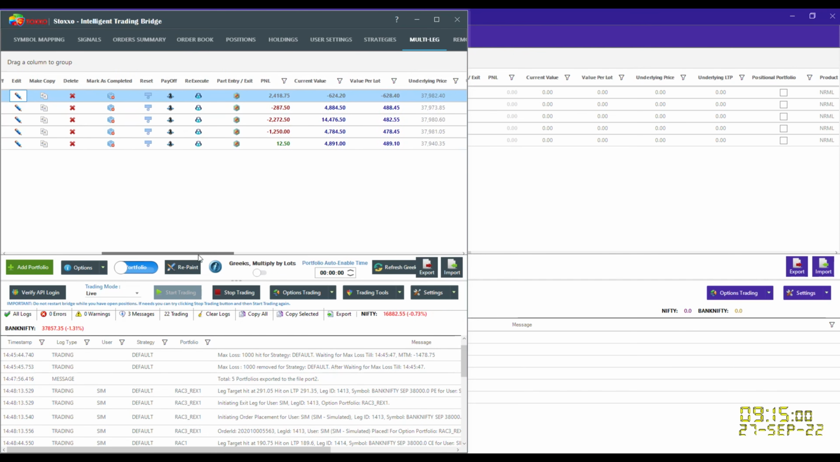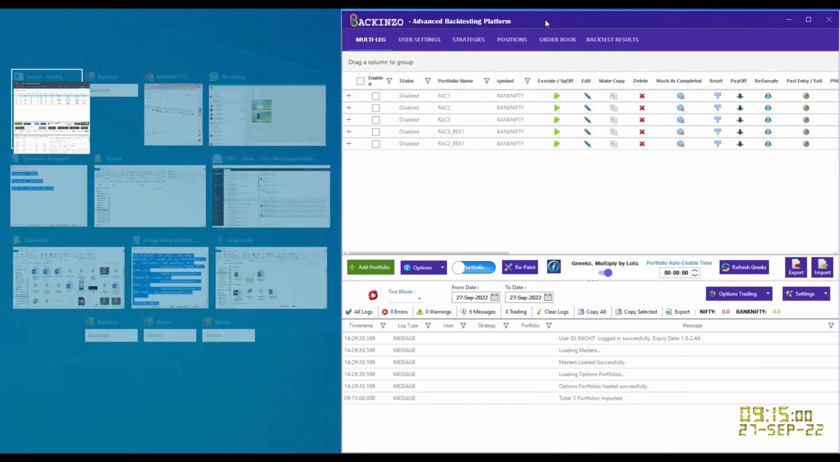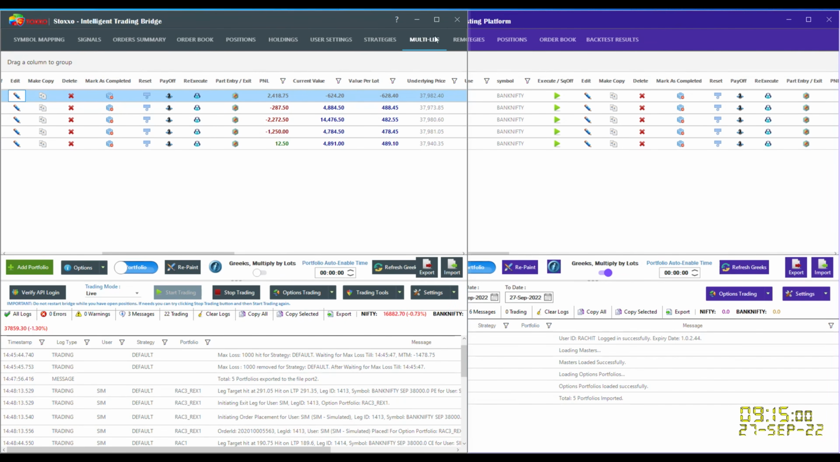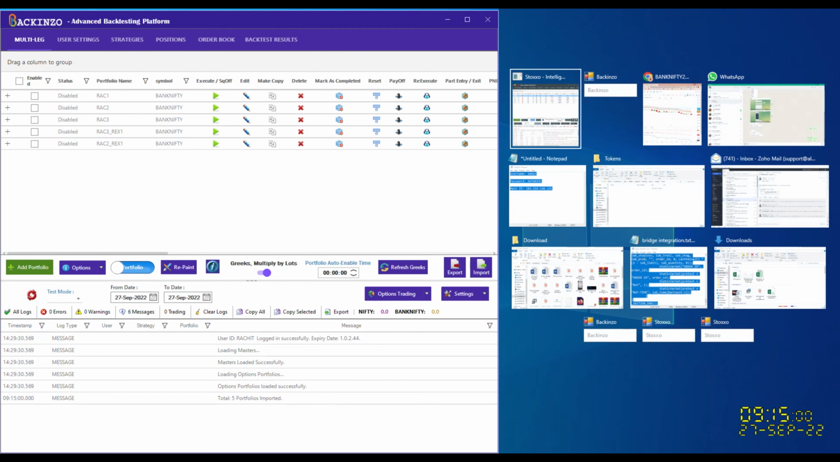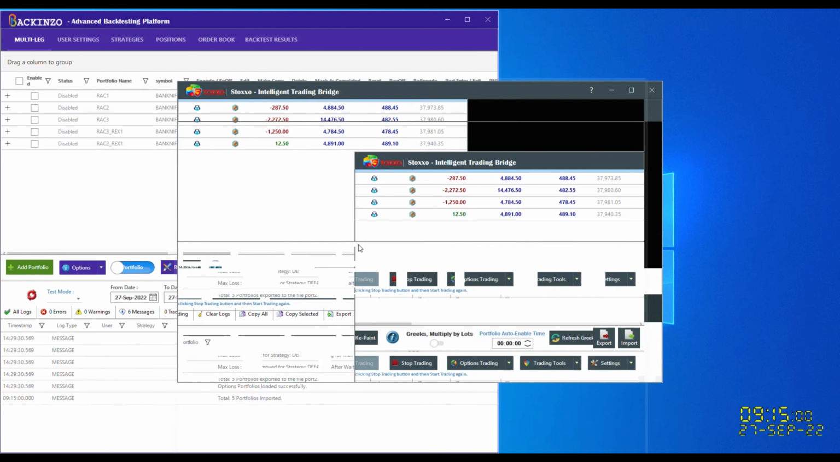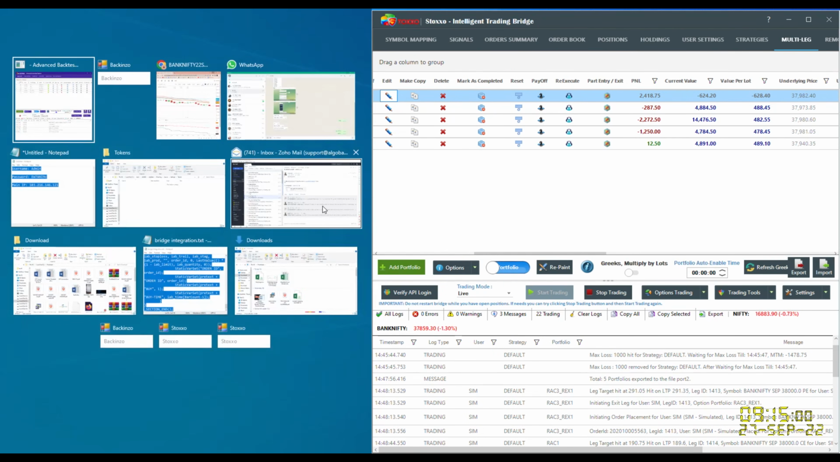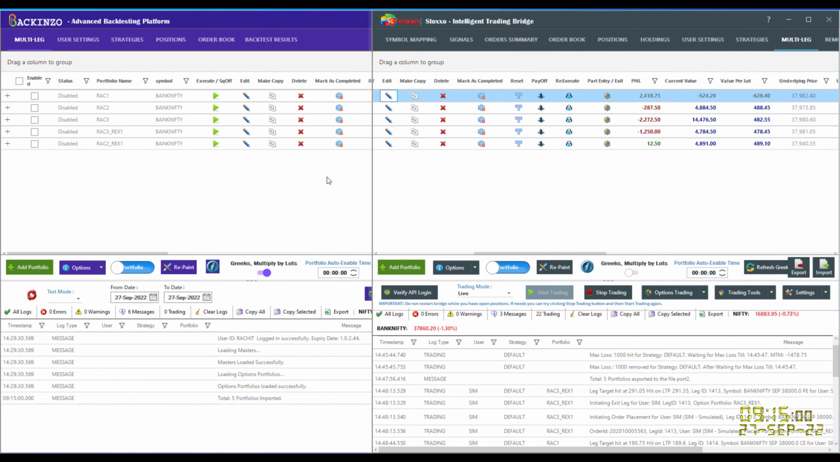Okay, now all our portfolios are done here. Okay, on the left hand side Stoxo, as well as on the right hand side of the Backinzo. Okay, let me just set my window up so that I can show you, or rather give you, a more elevated experience. So this is done, this is set. These portfolios on the left side have come to our Backinzo.